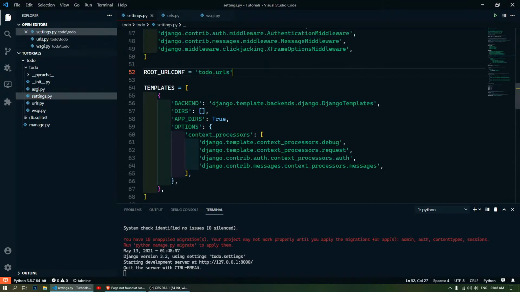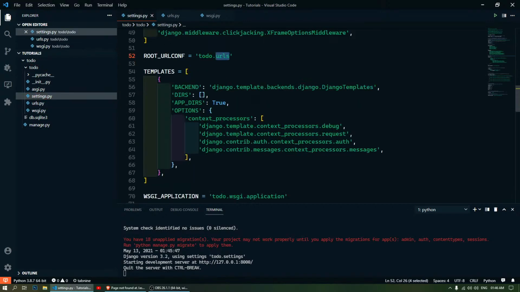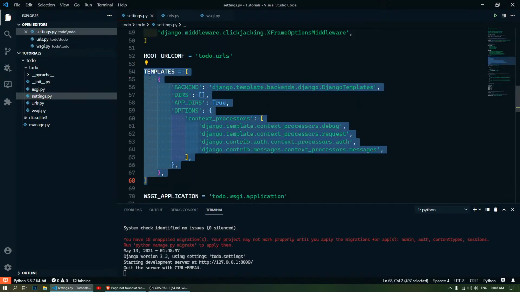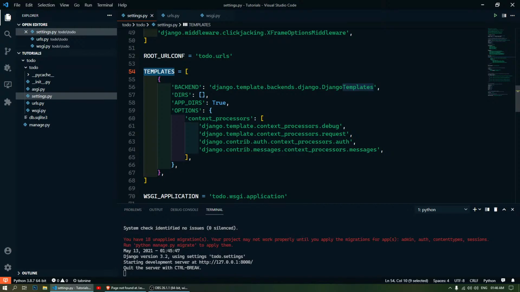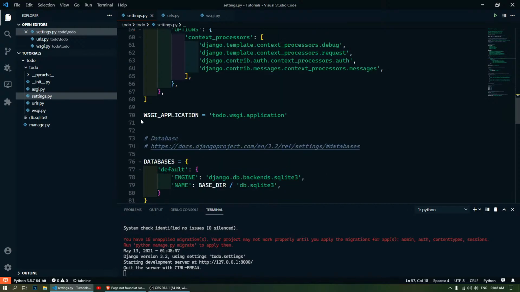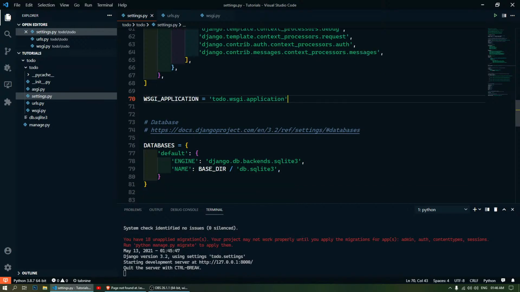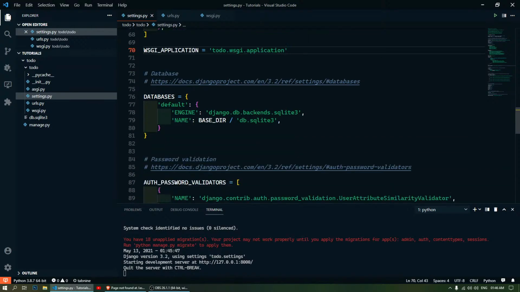It will pick all of these URLs from this file. Okay, todo.urls, this is todo. If you go, then URLs. Okay, this is the template. With the help of this variable, you can configure your static files. And the WSGI application, don't need to care about.